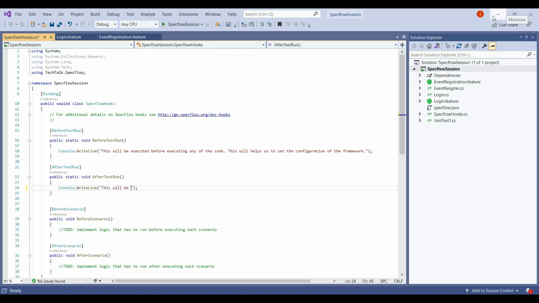This will be called at the end of your execution. We have added two hooks. One is a before test run, another is an after test run. We have other hooks as well, related to a feature file. We call them before feature file and after feature file.